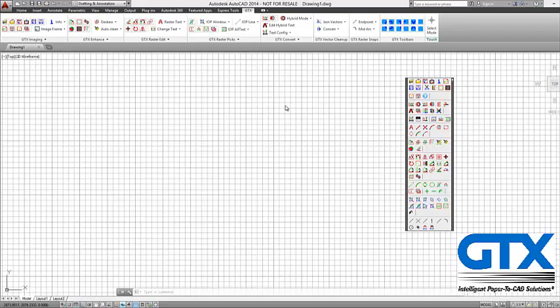In this support video, I'll run through some of the issues faced when you've just first installed Raster CAD. In some instances, it will look like it's loaded, so you have the GTX panel and then you have all the ribbon tabs. But when you actually go and select a GTX command, it comes up saying command unknown.